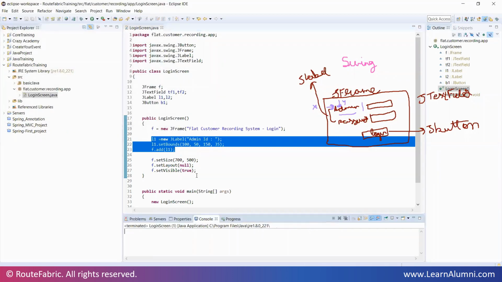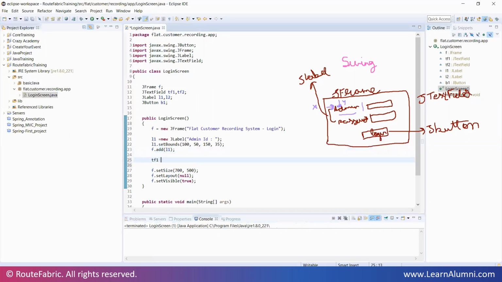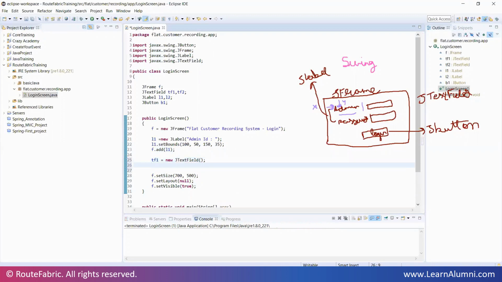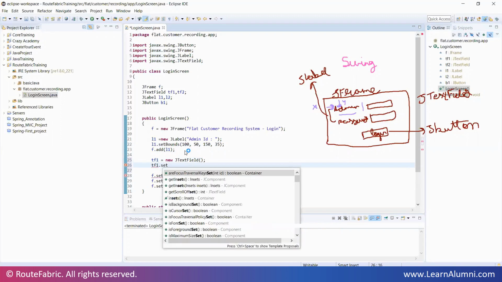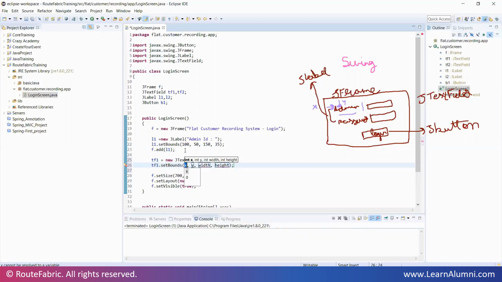Now let's go ahead and add the rest of the things. That is tf1 equals new JTextField, and this will be empty. We don't want anything inside the text field to be there, so that is why keeping it empty. So tf1 dot setBounds. We need to set the bounds of this also. Over here your x-axis will shift, but y-axis will not shift.